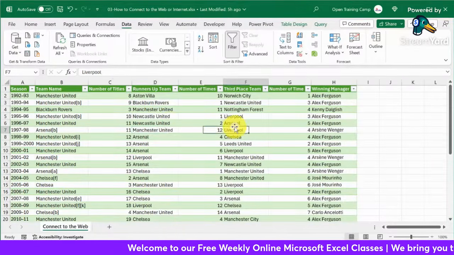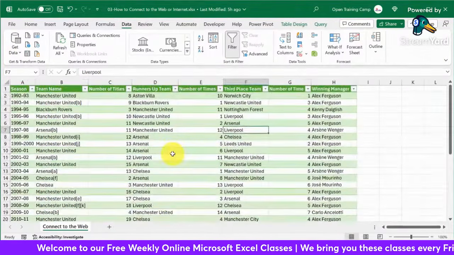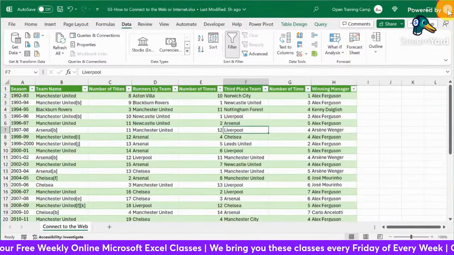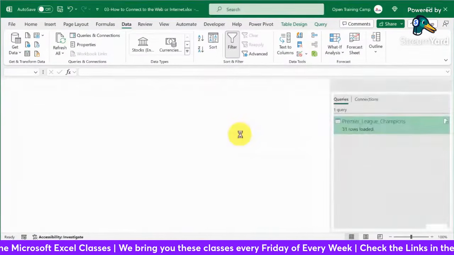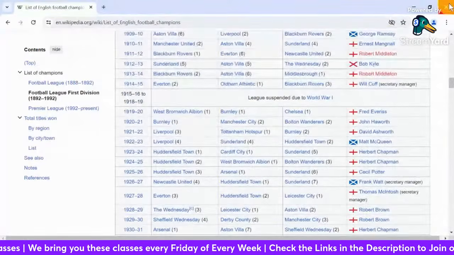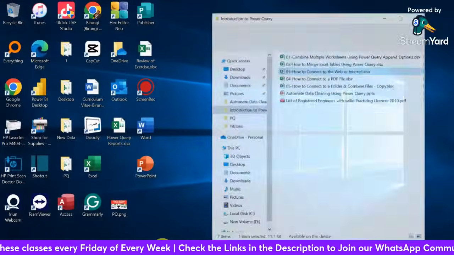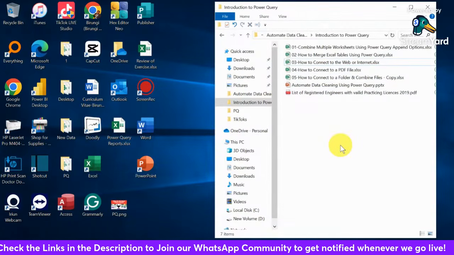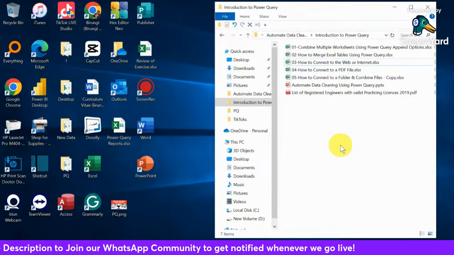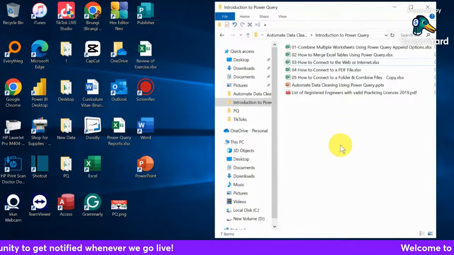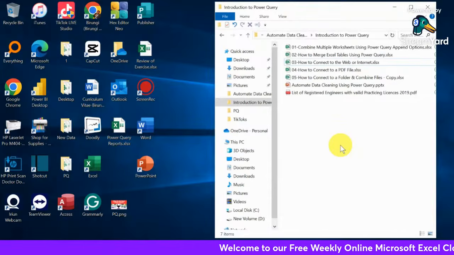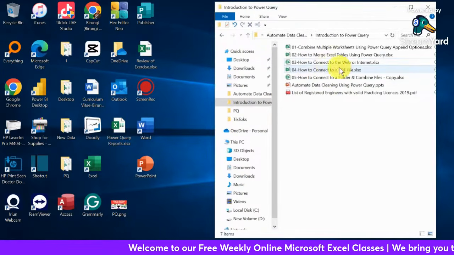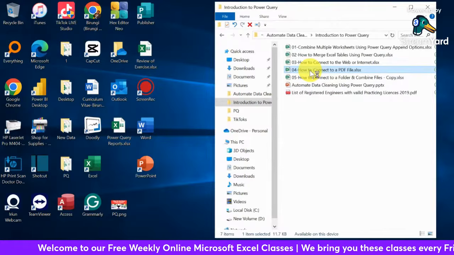Okay. But again, we should be moving forward to the next example. Let me just close this workbook and I'll say don't save. And I also close this web page here. And we go back to our folder right here. How do we connect to a PDF this time? Let us check. Can Power Query connect and pick data from a PDF document, wherever it might be, whether the document is on the internet or locally on your machine? Let us do that. I'll come here and open this example number 4.